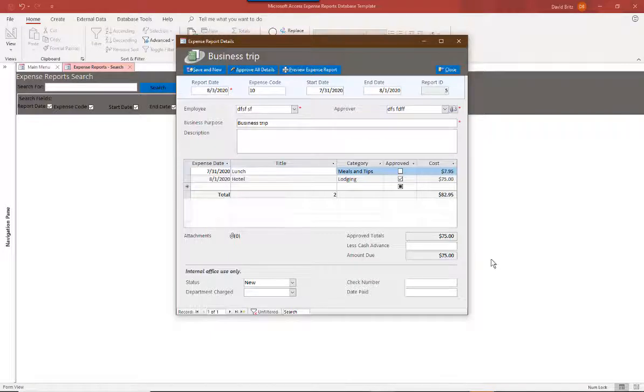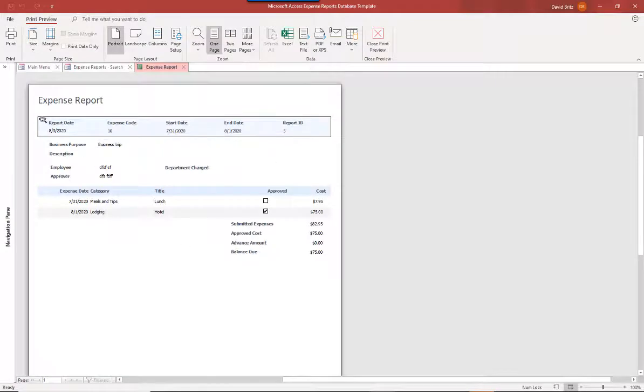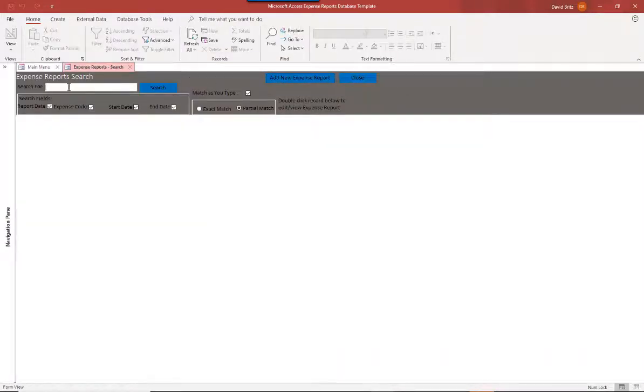I think the rest of this is fairly self-explanatory. You can play around with it. You can also add attachments if you want to add receipts or anything like that. And we can preview the expense report. Comes out like this. And now when we search for expense reports, we see the expense report we just entered.